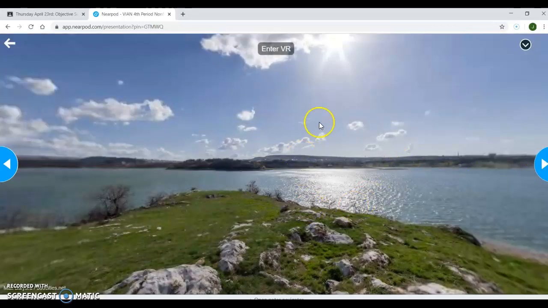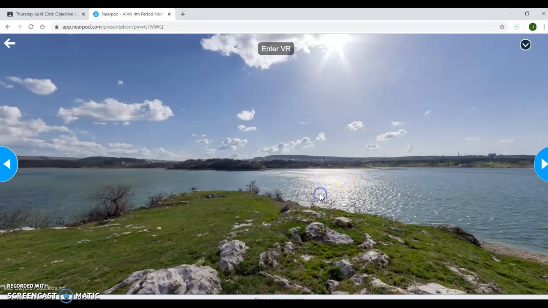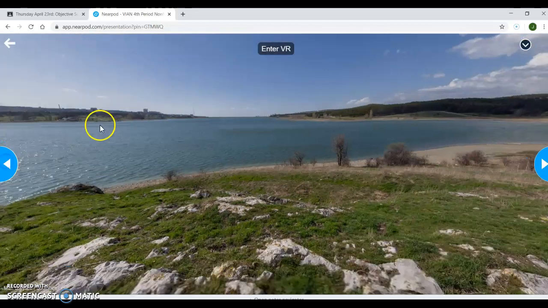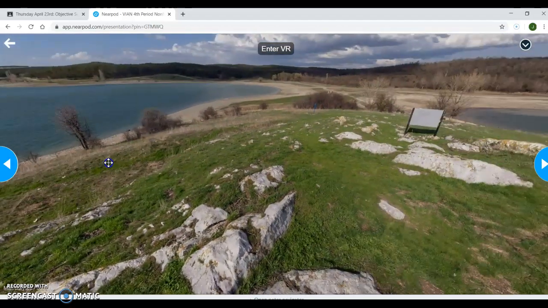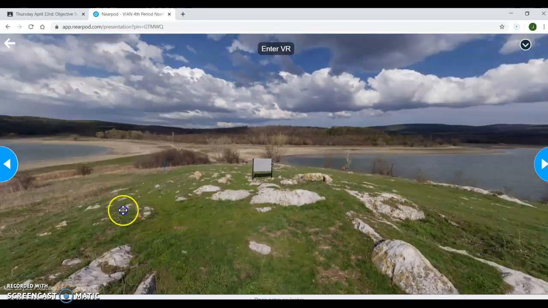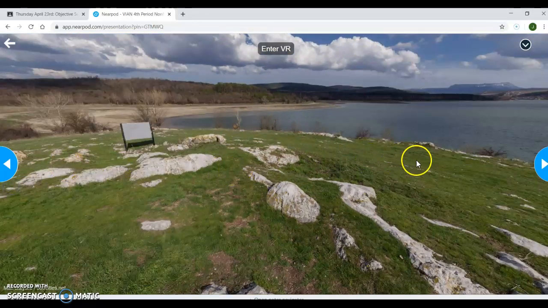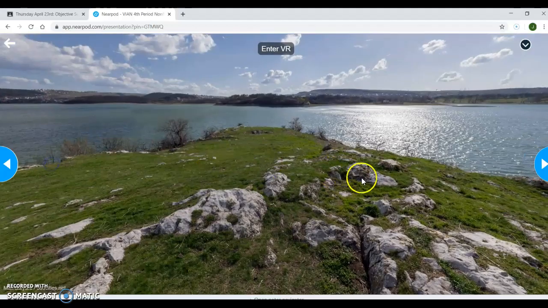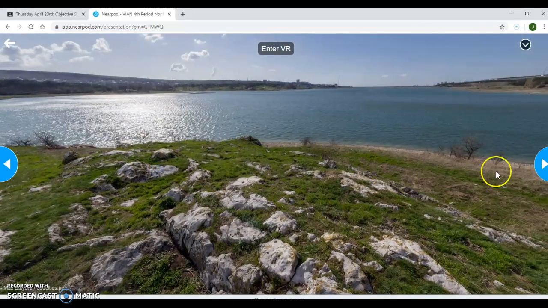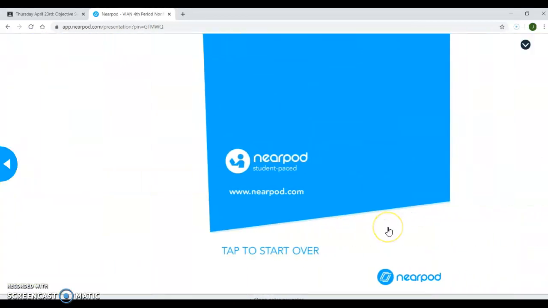All right, and then this is your virtual field trip here. So if you just kind of want to look at this, this is Snake Island. So I'm just holding down my mouse and moving it, and it's giving me a circular view here. It's pretty cool. So if you want to check that out, you can.